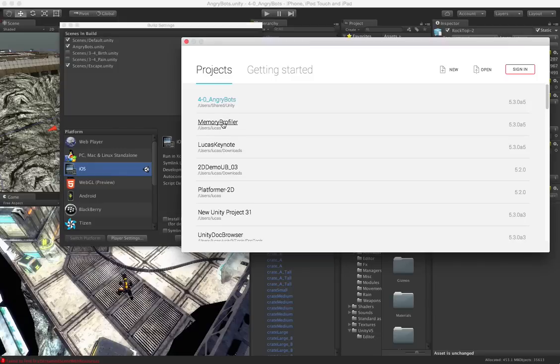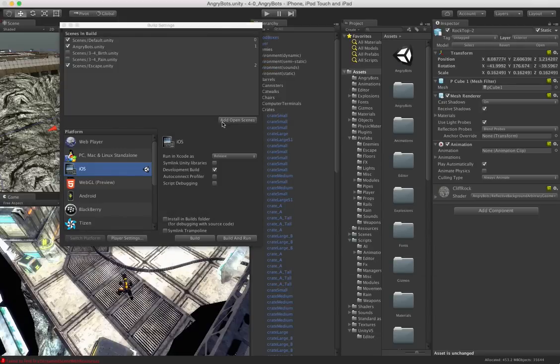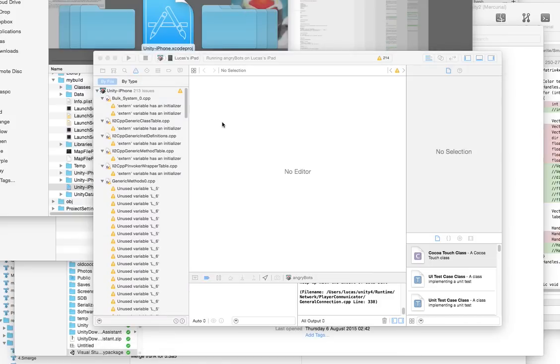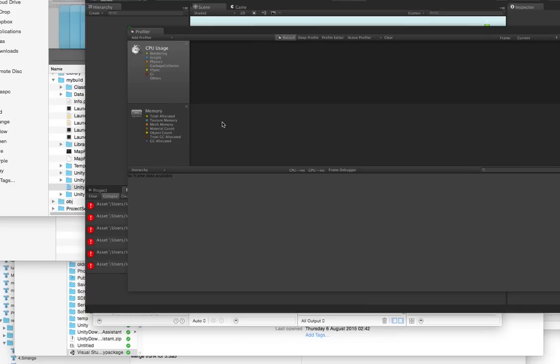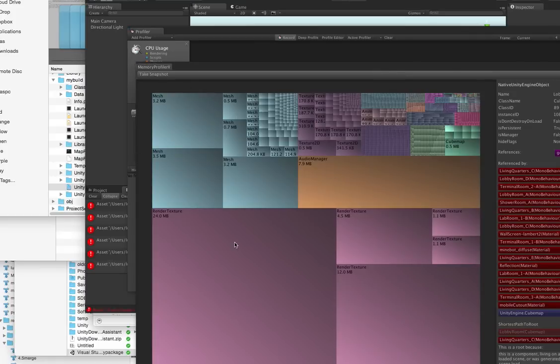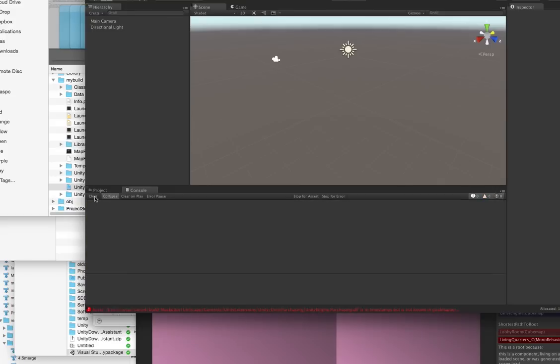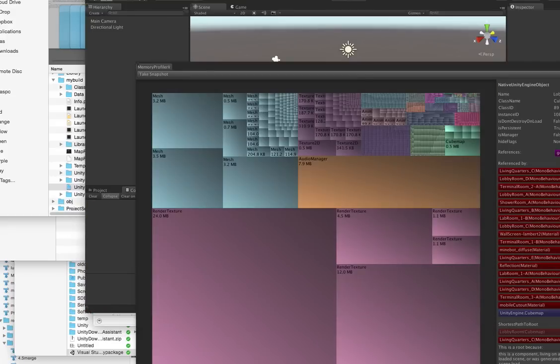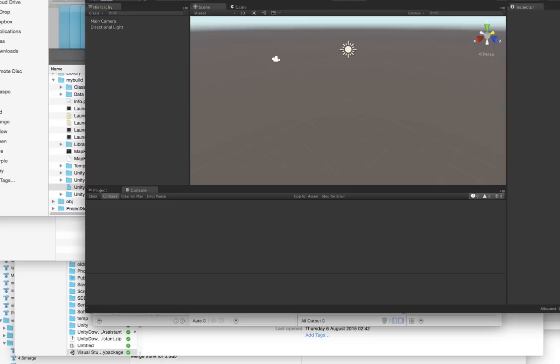Okay, so when I've done that, I'm gonna open a new project over here, and I'm gonna go to the memory profiler project that you can find on Bitbucket. I'm gonna open that up. Okay, so normally you wouldn't actually see anything here. Let me just clear this.